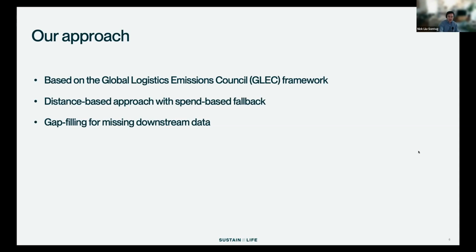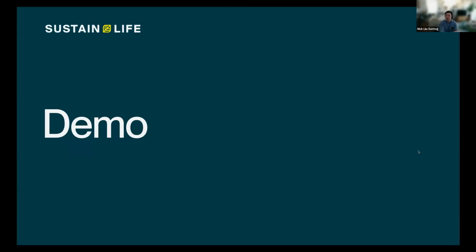So with that, I'm going to hand it over to Jasmine to run us through a little demo in our app. Great. Thanks, Nick. So I'll go ahead and share my screen and walk through a demo of our new transportation distribution calculator feature.